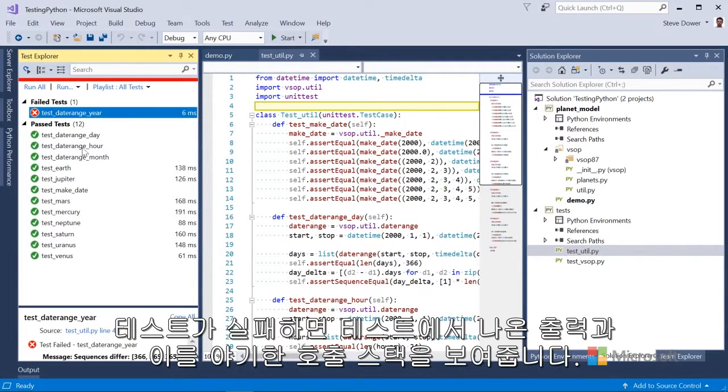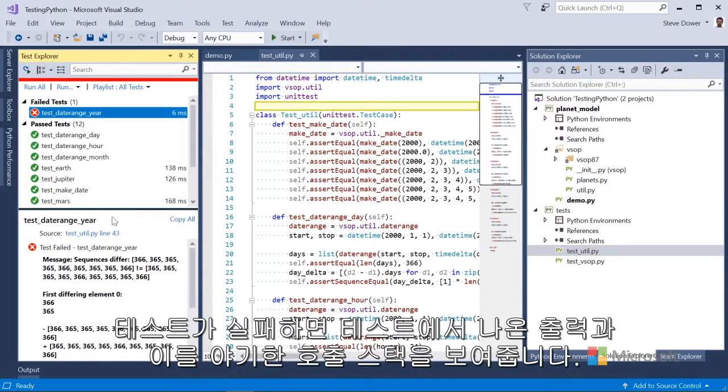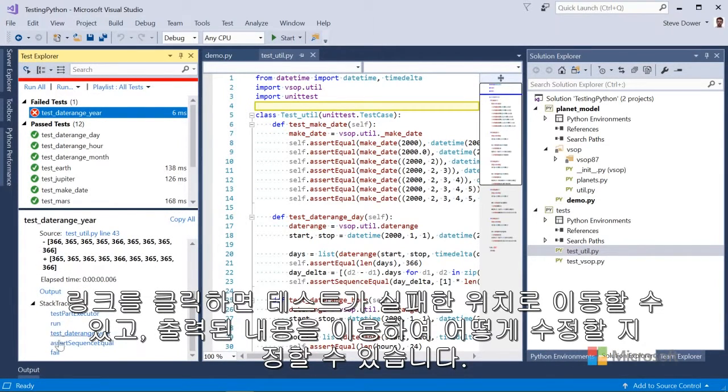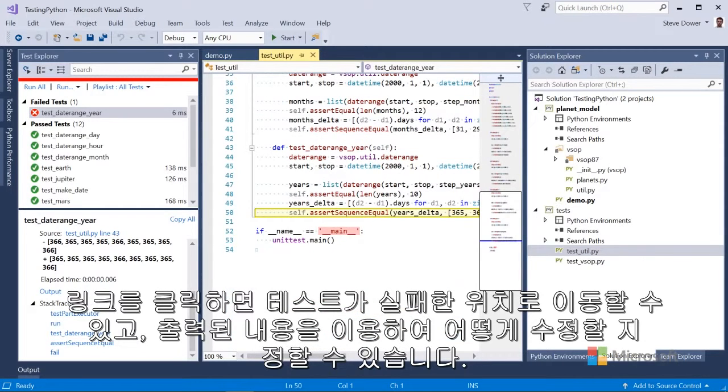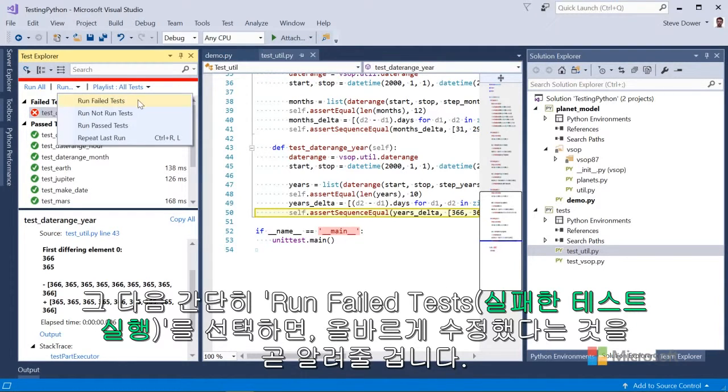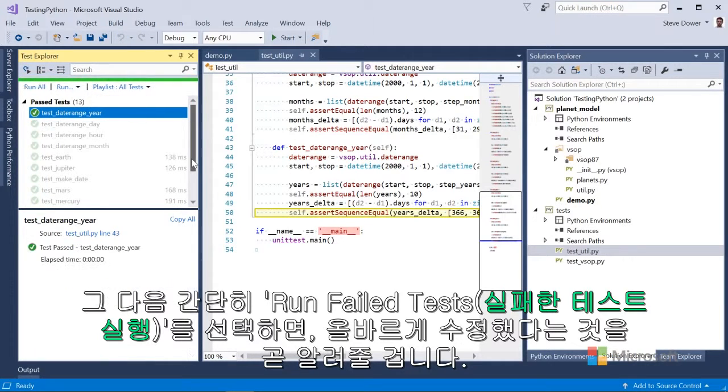When a test fails, we show you the output that came from the test and the call stack that led to it. This lets you jump to the location where the test failed and use the output to determine how to fix it. You can then choose to simply rerun all the failed tests, and that will quickly tell you that you've created the right fix.